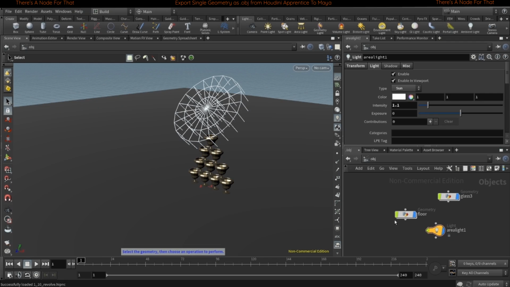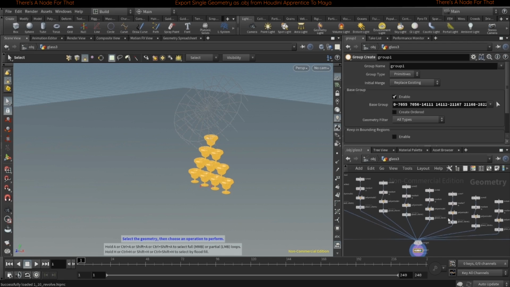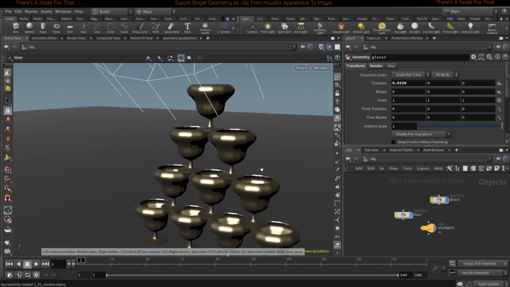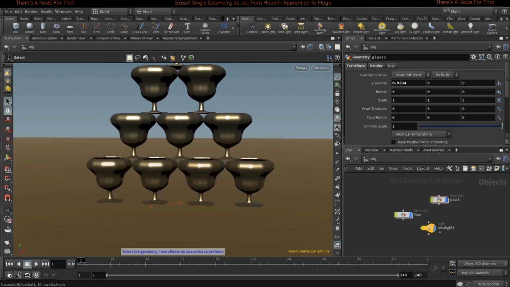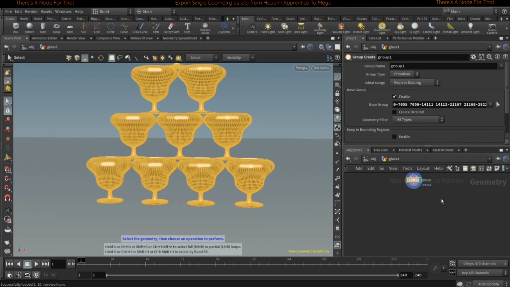So now let's try this with a geometry modeled in Houdini itself. I have this scene where I made a wine glass pyramid tower kind of thing. I just used a curve and revolved it. So I have a lot of nodes in the network. Ignore all of those and let's just come to the last node.